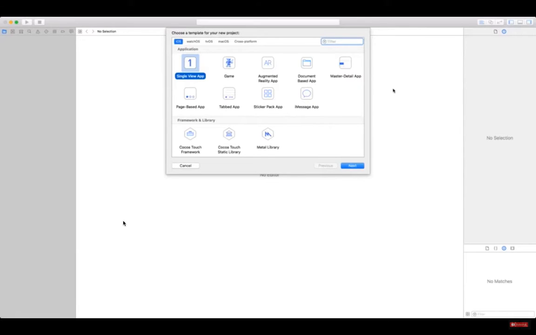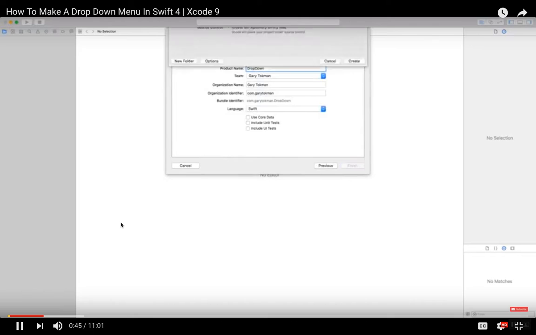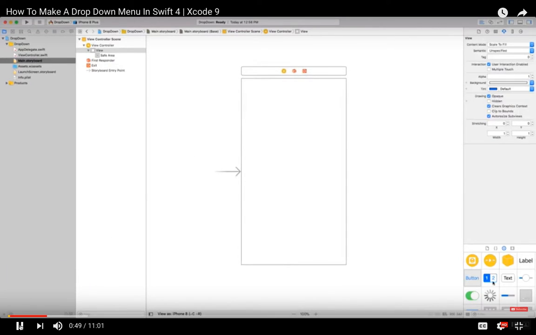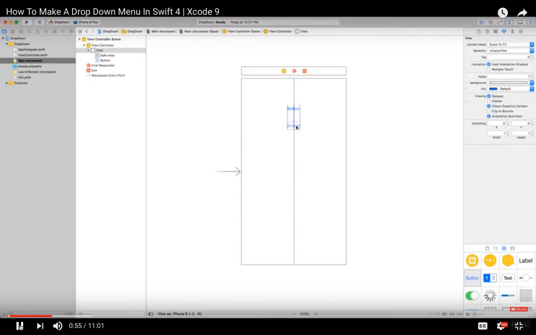Alright guys, so I'm going to be building a single view application, so I'm going to click next, and I'm going to call this dropdown. What you're going to want to do is open up the storyboard, and we're going to drag out a button, and if you hold down option and select the button, just pull down. So this is just going to be a menu app? Menu. Mm-hmm.